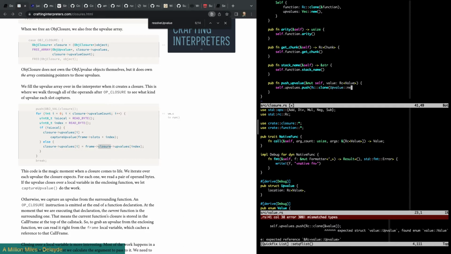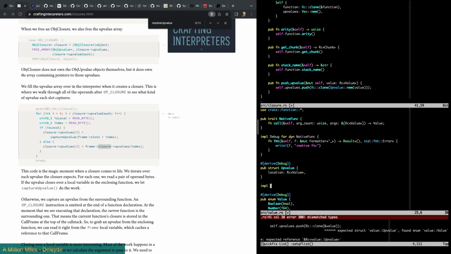I guess I should make a new for it, right? Value. Right, and I can just write a quick impl UpValue, pub fun new, value RC value, and return self. We do a self location value RC clone value. I guess, should I do it this way? I don't know which makes more sense, this way or this way.